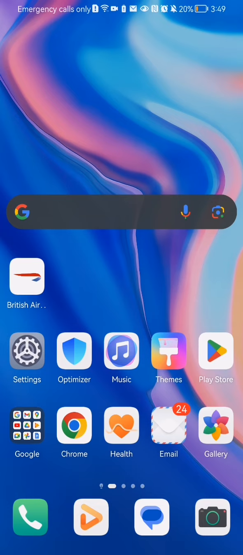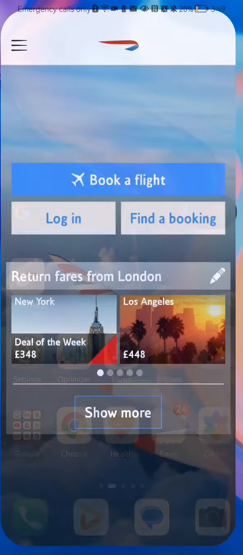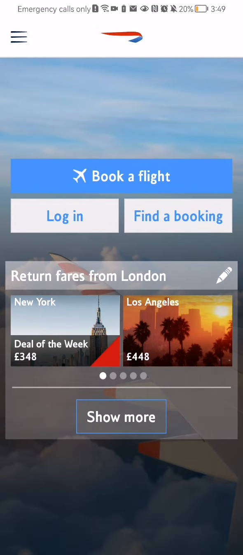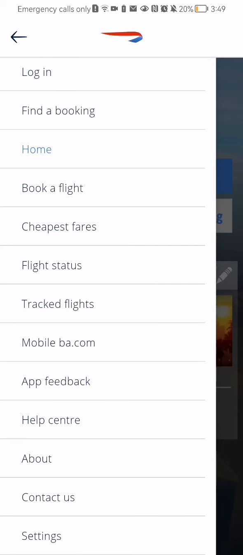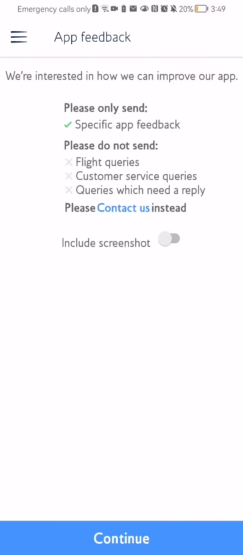The first thing you need to do is enter the app. After you're done with that and you are in the home page, you should look at the top of your left corner and there you will see 3 lines. Press on it and in this page you should scroll down a little bit and you will find here the app feedback option. Press on it and press continue.